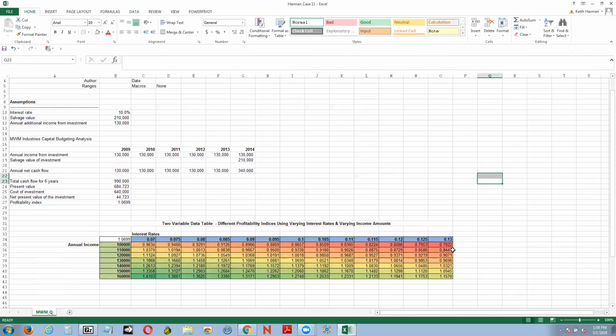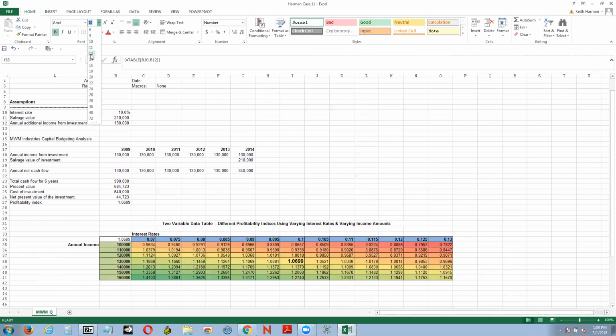As you can see, as the annual income goes up, the higher the profitability index. The lower the income, the lower the profitability index at this extreme. You say, okay, where are we? Well, we're right here, about in the middle. And I'm going to bold that up, and I'm going to make that a 12, because that is what we would call our base case. We just got through running through all of this.